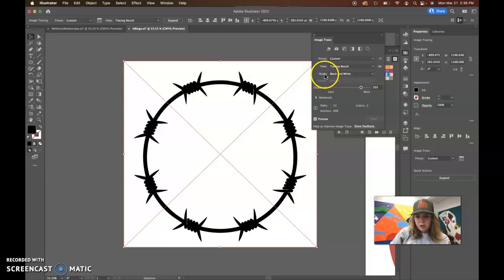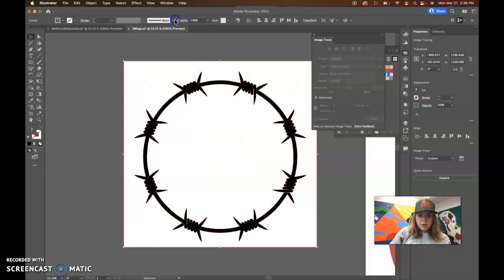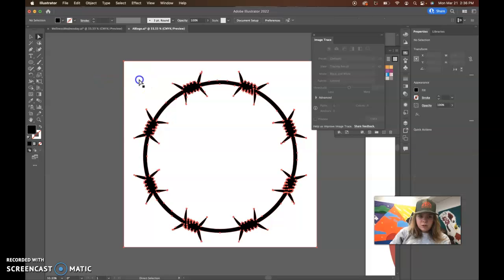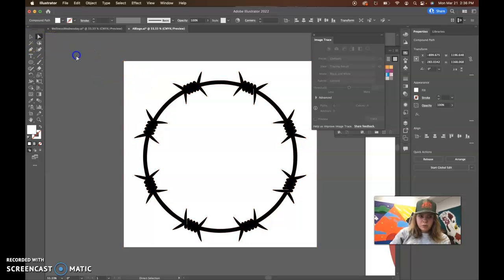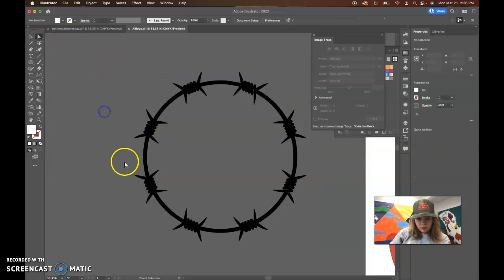And we are on black and white mode. View tracing result, I got the preview checked. Okay, and then we can just push Expand up here. And that actually made it vector. It did create a white background, so I'm going to use the white arrow tool to delete the white background.